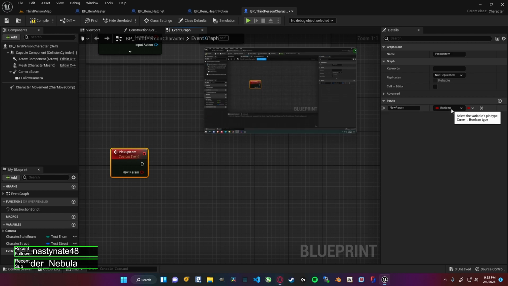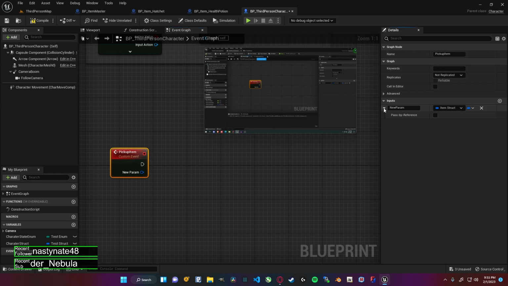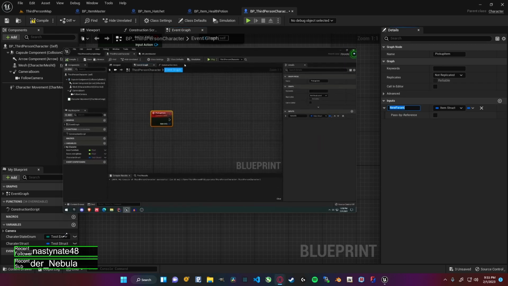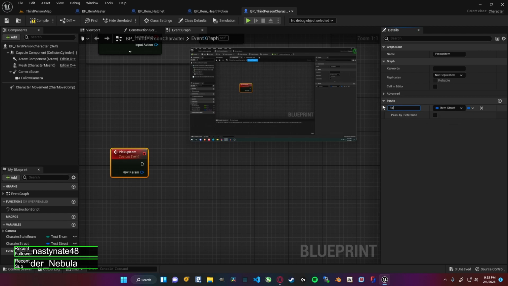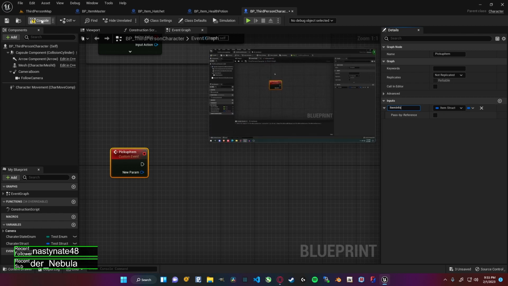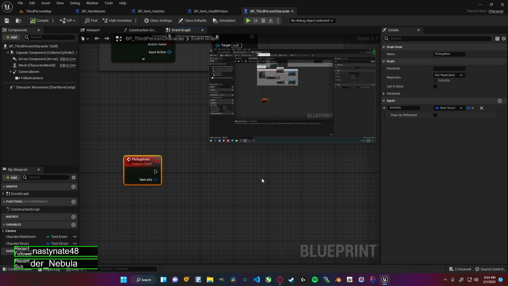Item info. Okay, and now we should be able to call this event inside of our BP item master class.